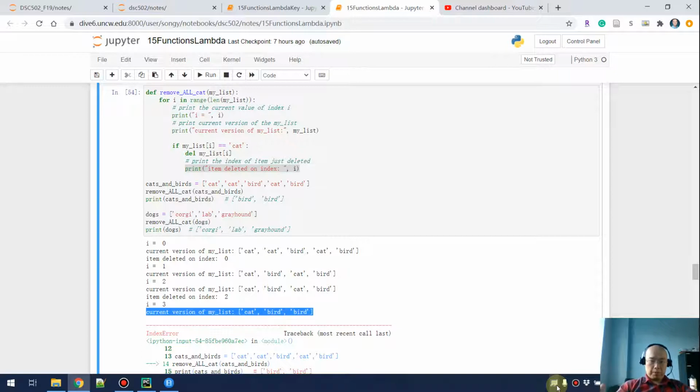The problem is, there are 5 items in this test case. So we are going to use I to visit from 0 to 4. But as we are visiting and deleting, the length of the list shrinks, shrinks, and shrinks. So when it's already shrunk, there's no index 3 anymore, and then we got this error. So this error happens on the 4th iteration in this part.